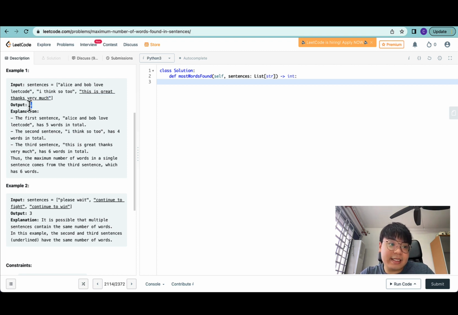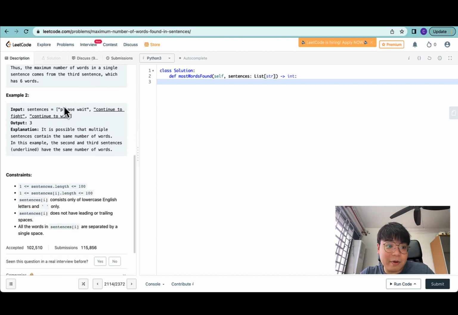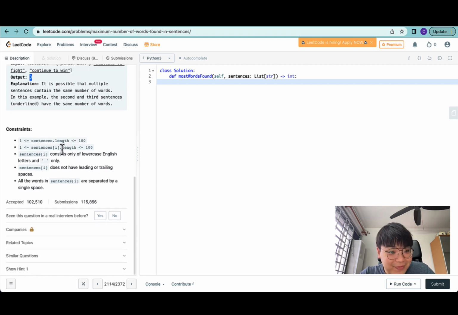So we return 6. For the second example, we have please wait as the first sentence, giving us 2 words. Continue to fight. That's 3 words. And continue to win, that's 3 words as well. In this case, there are 2 sentences that have the most number of words. So 3 words right here.